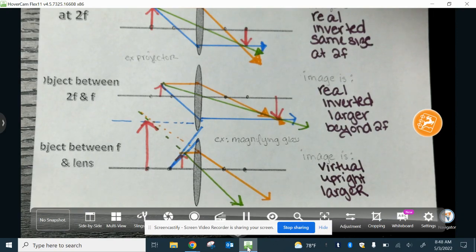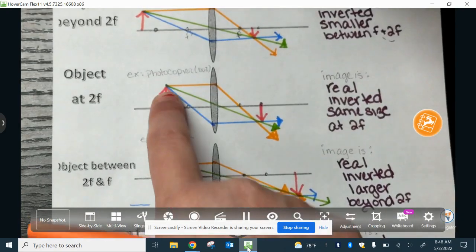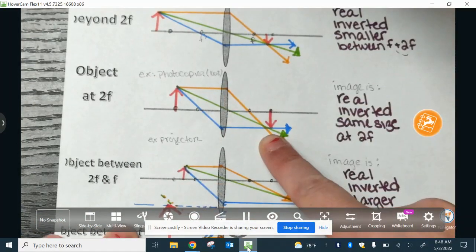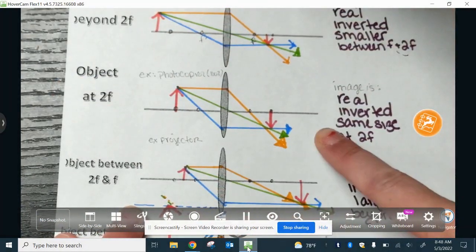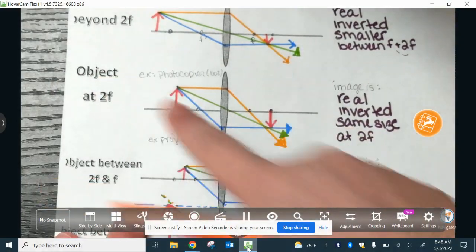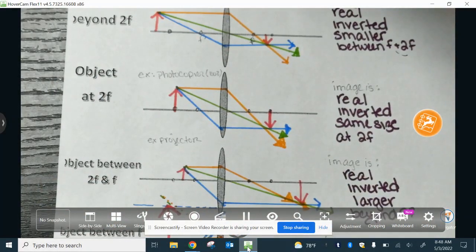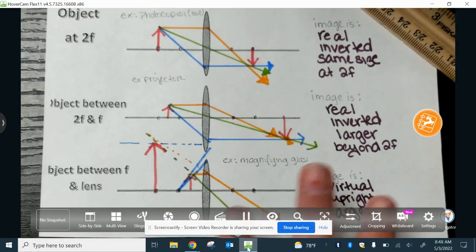Okay, so again, first ray, top, F. Second ray, top, F, across. Third ray through the middle. That's going to work on all of them except for those virtual rays, which we're going to practice a little bit more on Thursday. Okay, do we have any questions?